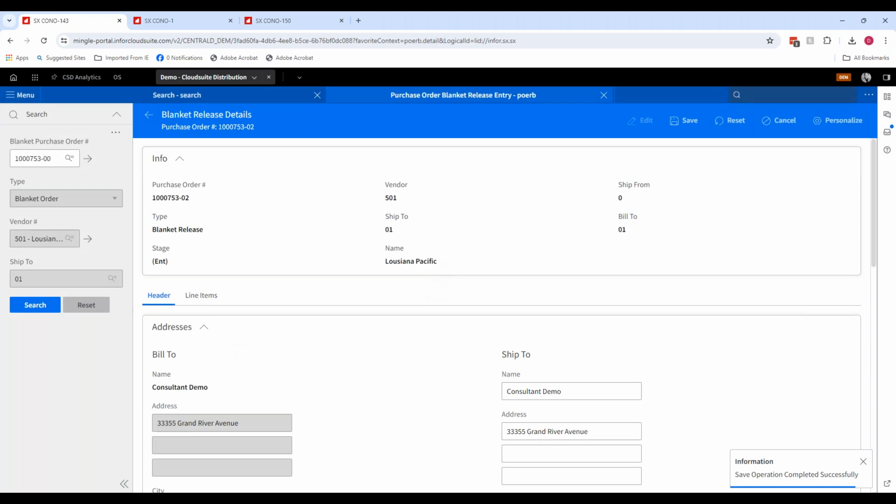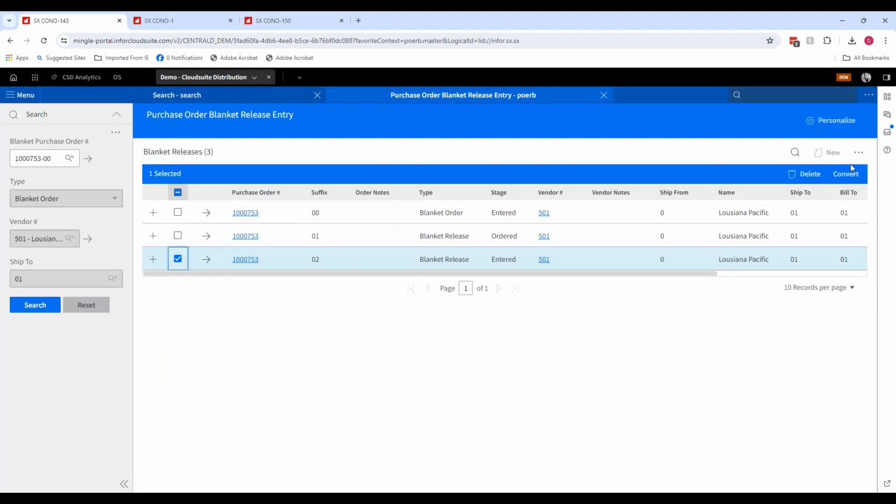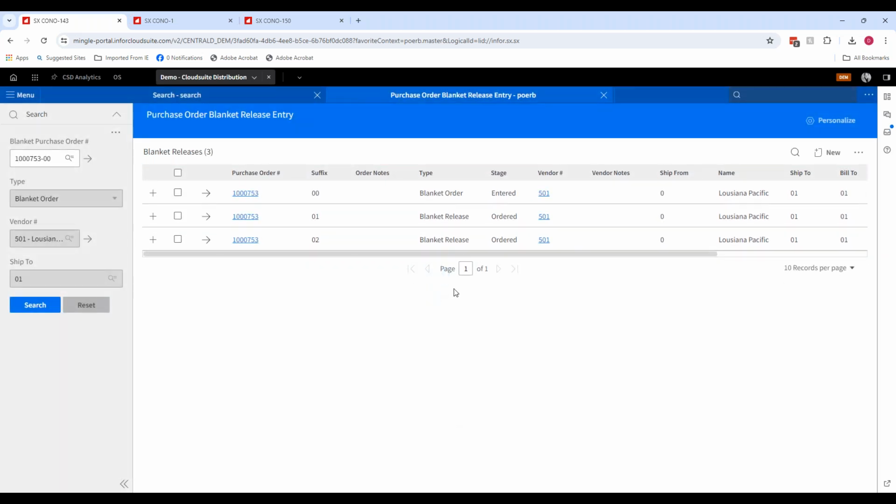Say the order date is today. We'll go into the line items. We'll release 500 of those PO blanket. And now we're going to run our convert again. So that will automatically change it to ordered stage, and that thing will go out to the vendor right away without, again, having to wait for that to happen.